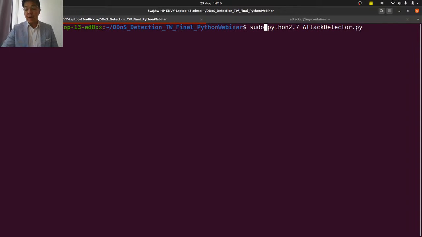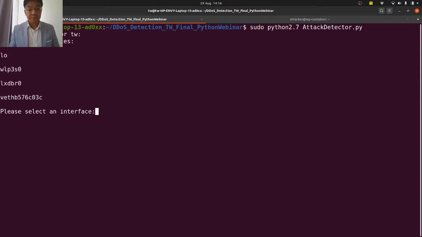So first of all, we are going to run our attack detector.py script. Enter. As things currently stand, it will show us all the network interfaces that we have at our disposal. The interface that we want to capture from is going to be LXDBR0, which is where our container's web interface runs. Okay, so we are ready to go.